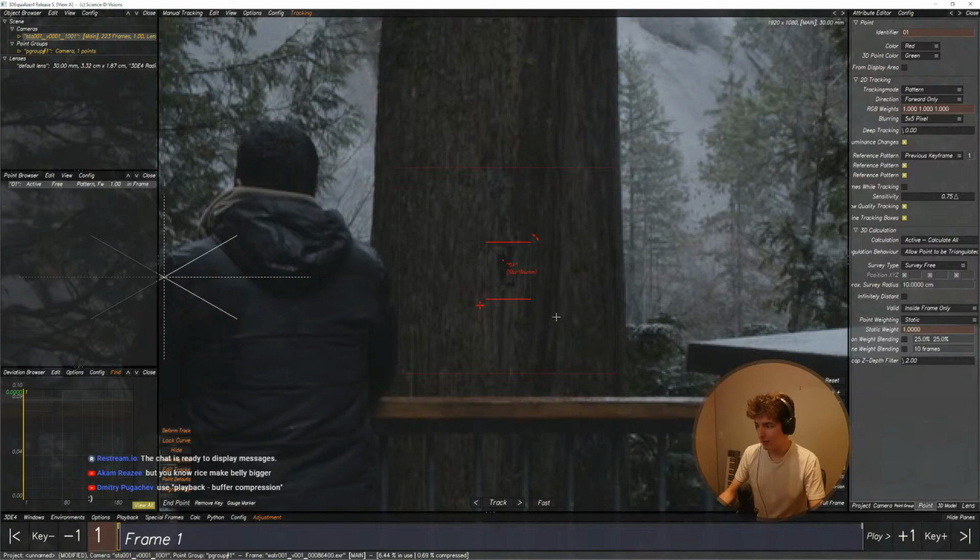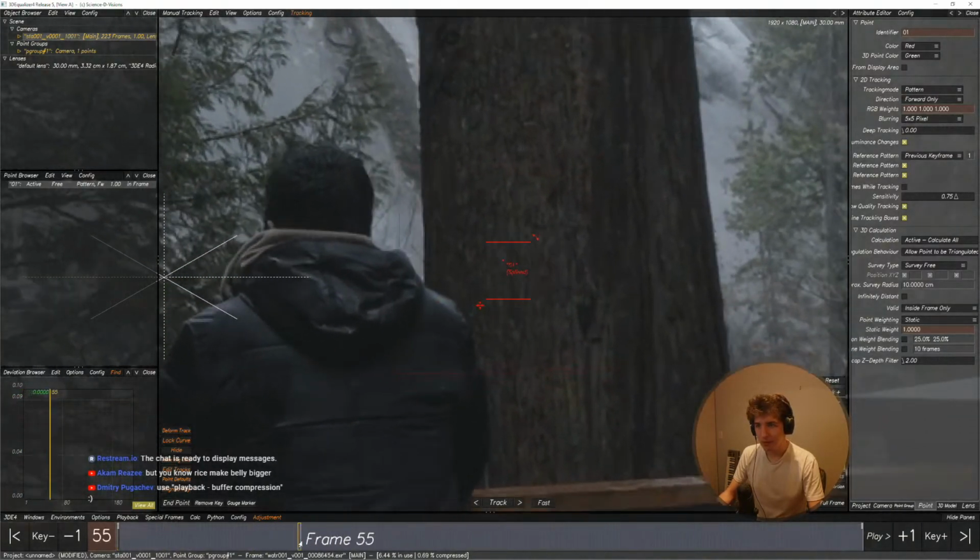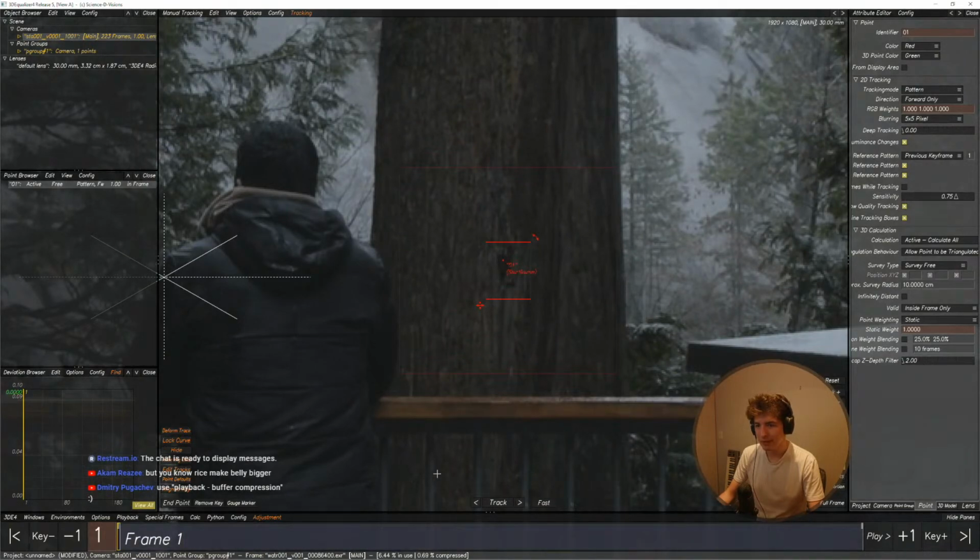Center 2D. Dimitri, use playback buffer compression. Do I have to? Because I did this. I know I probably should. I just don't know if it helps me now that I've cached it. I don't know what the compression file does differently than a cache, honestly.